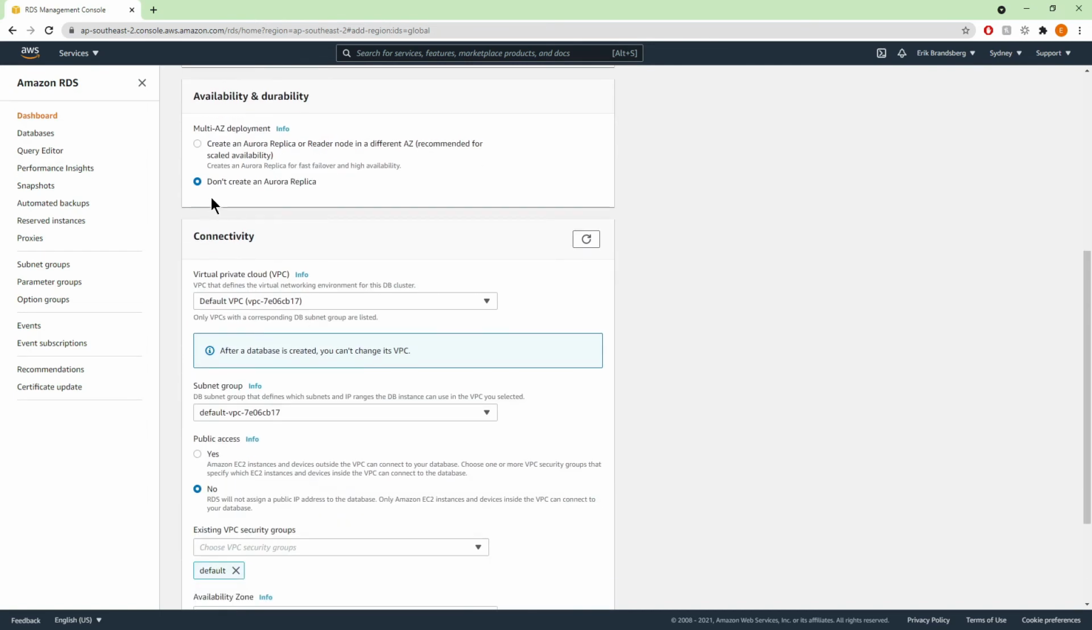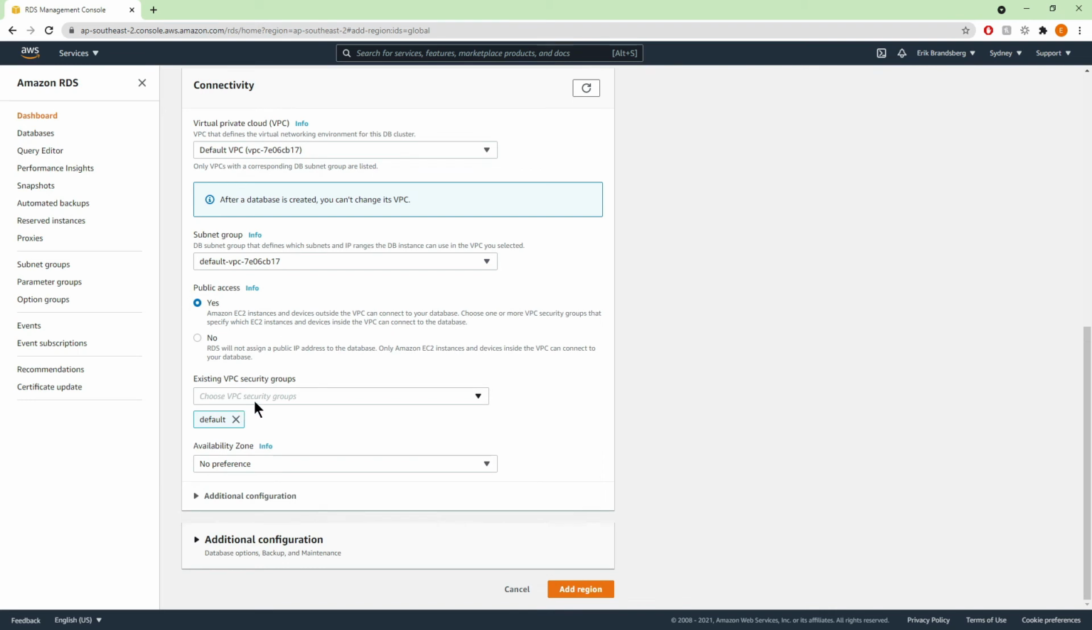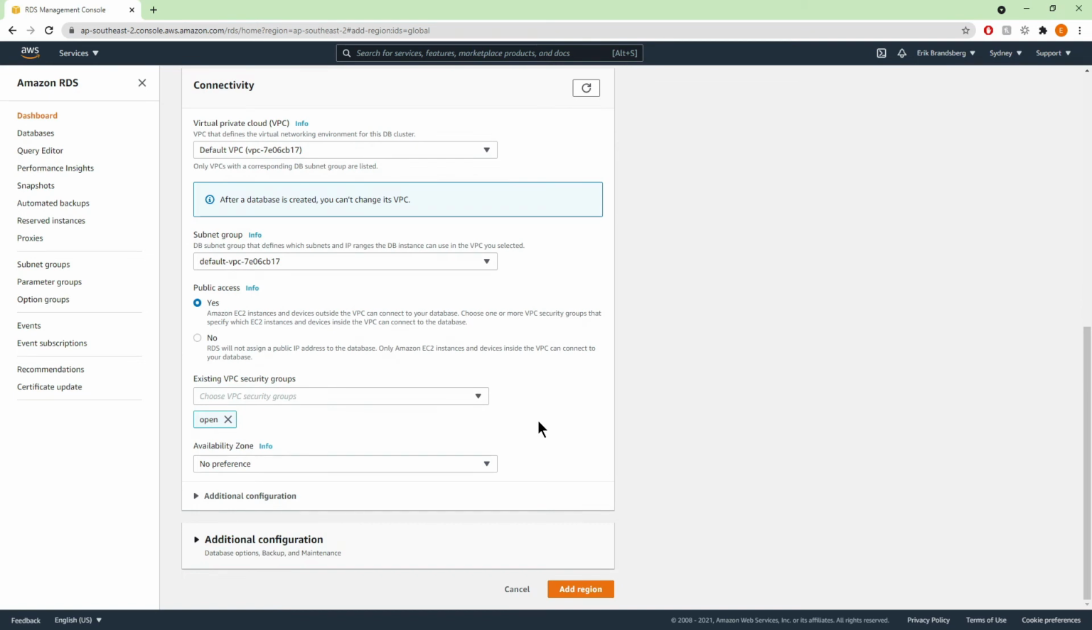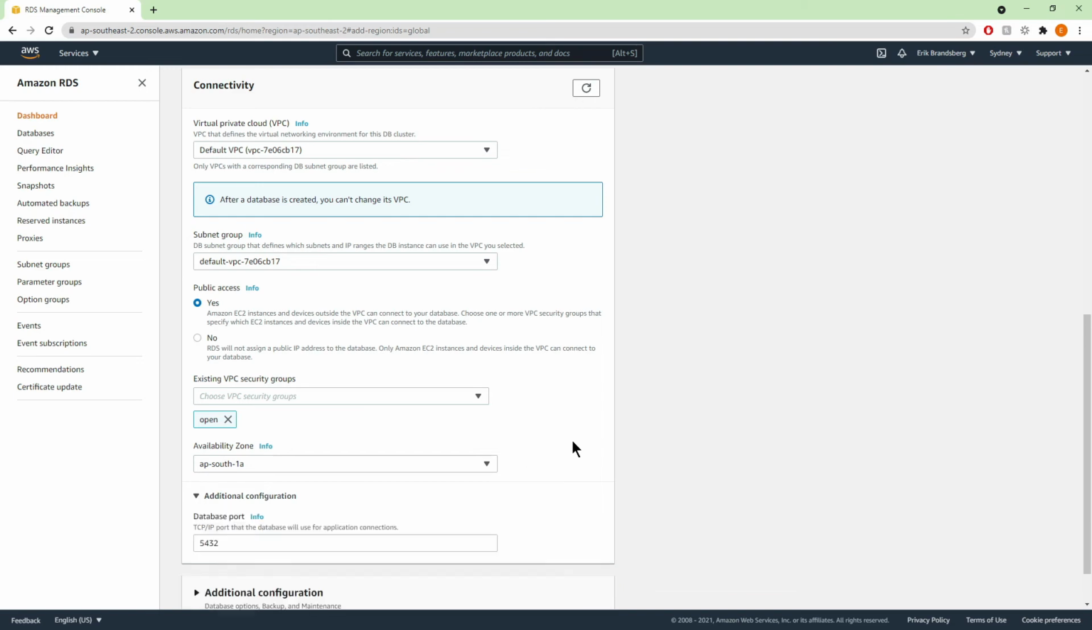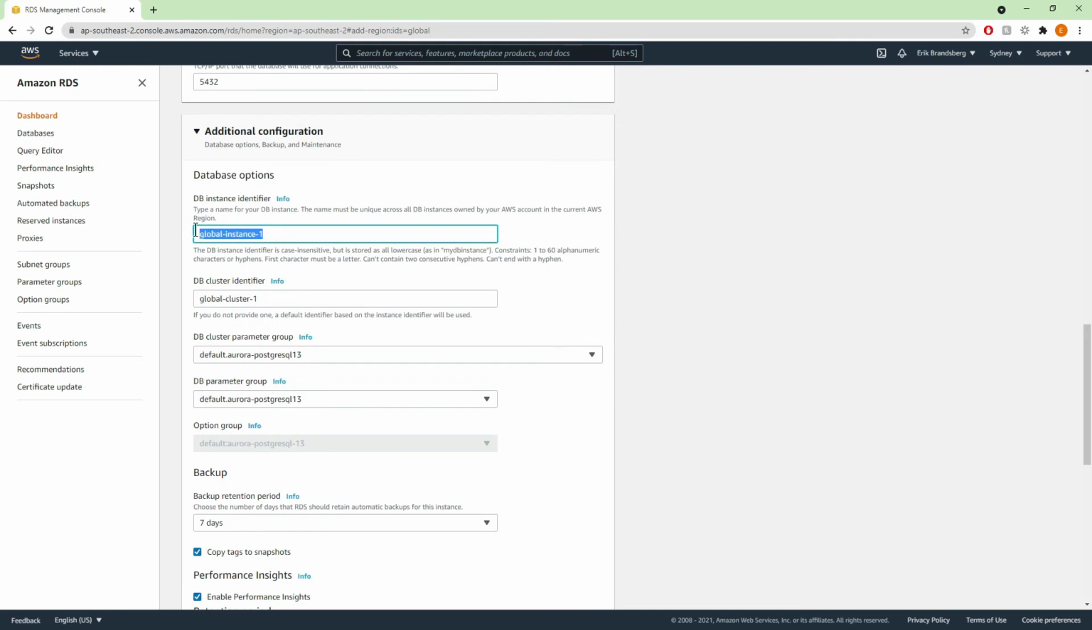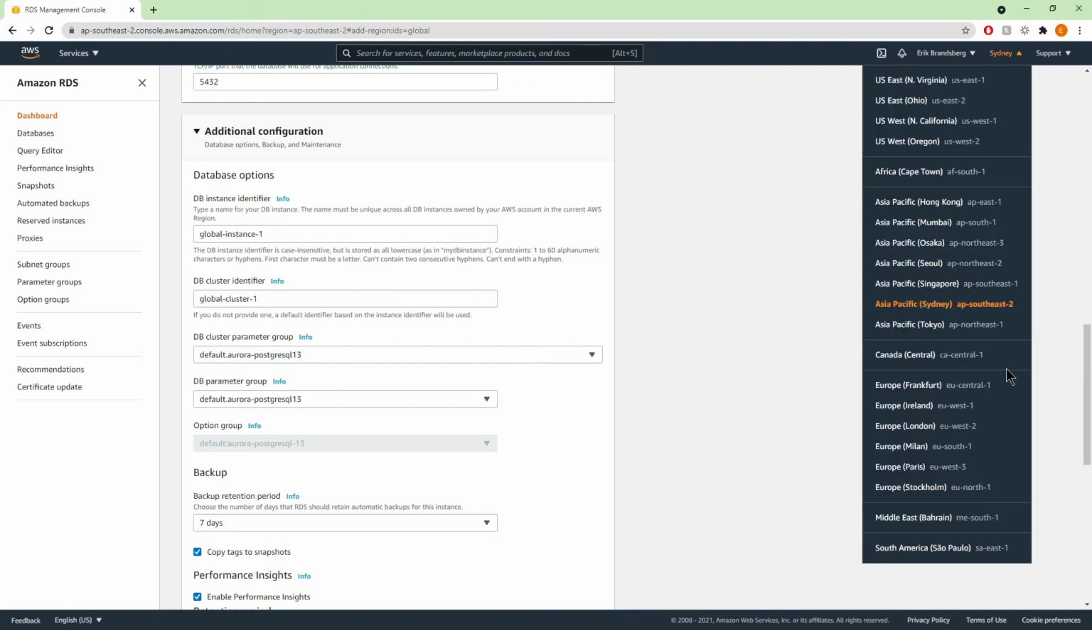Again, same size. We're not going to create an Aurora cluster. Subnet group, we're going to make it public. Here I have a predefined open security group. And again, we're going to put this in South 1A. We're going to come in. DB Instance Identifier. Again, this is the database. So we're going to again look at AP South 1A.